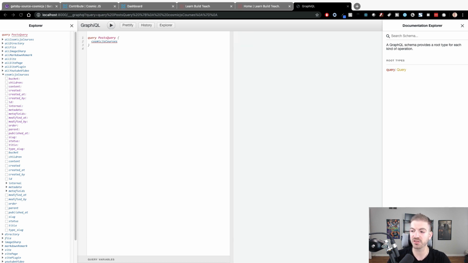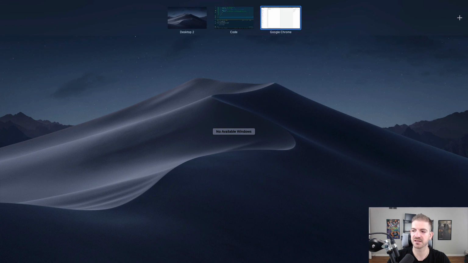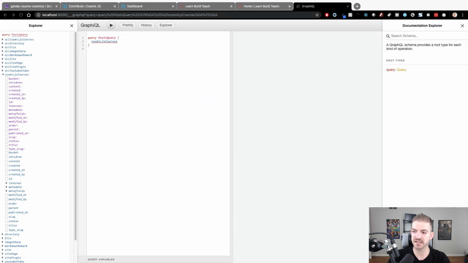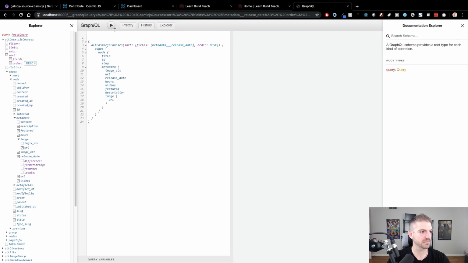So I'm going to grab one more thing from my notes here. And this is just the actual query itself. I'm going to paste this in, and then I'll explain what I'm doing. So what this is doing is it's going to ask for all the information from all Cosmic JS courses. That's something provided by Gatsby because of that plugin. I want to do a sort, and I want to sort based on release date, and then order them in descending order so I get the most recent first.